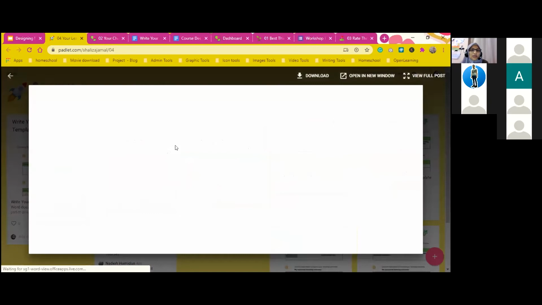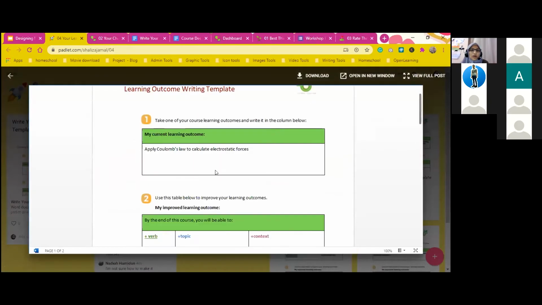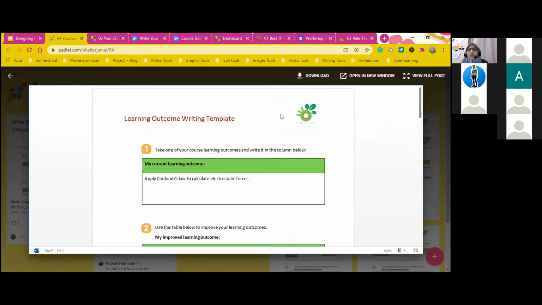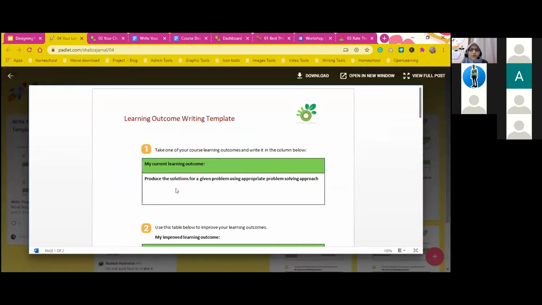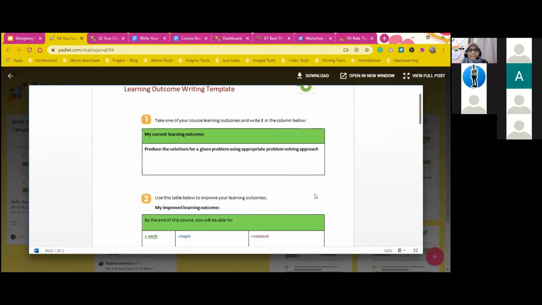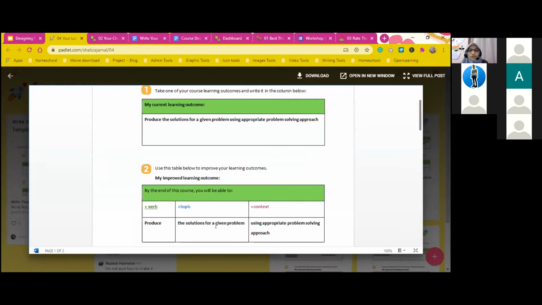Let me see the rest of the submission. Apply Coulomb's law to calculate electrostatic forces. Okay, so for this one, I'm not sure if it's a lesson or a course outcome. Let me see a different one. Produce the solutions for a given problem using appropriate problem solving approaches.